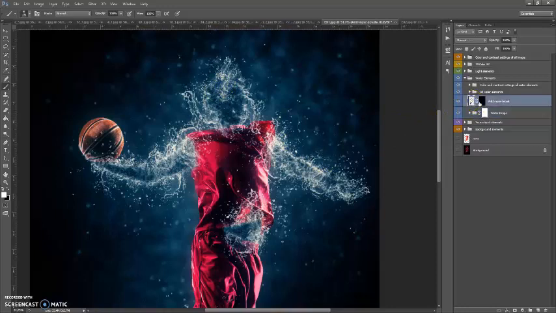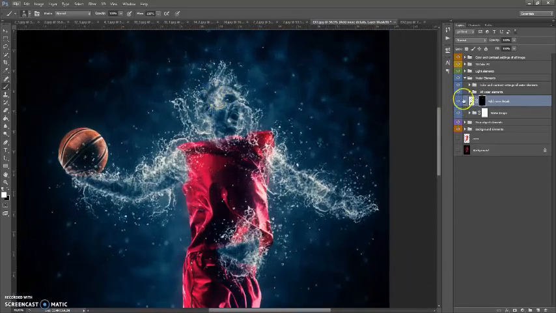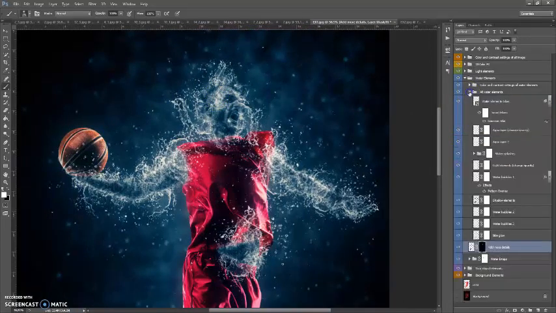Also, in this folder you can add more details to your composition. It's a very important layer. For that image I'm going to add more details on the face area. Just select layer mask, select brush tool, white color, and just paint. Okay. This folder contains all water elements.